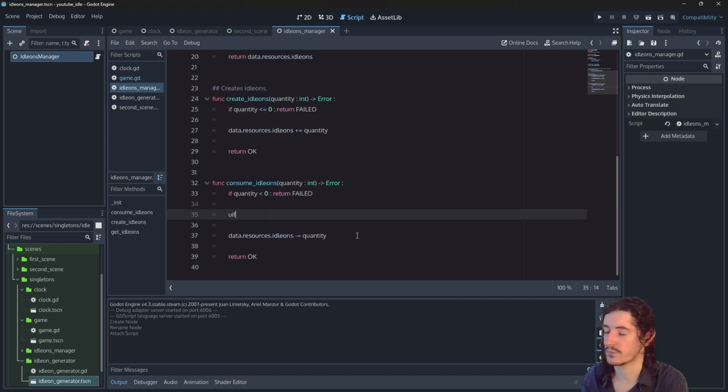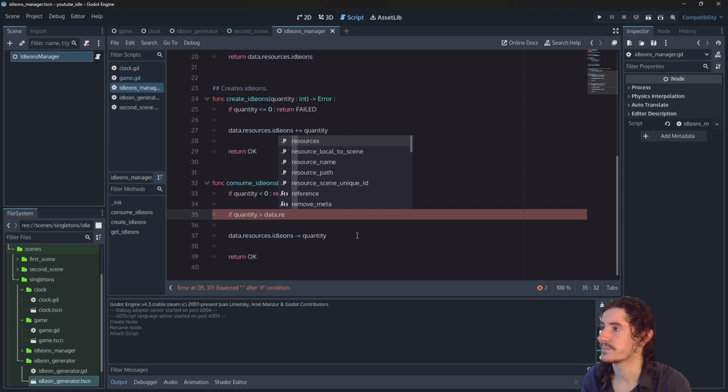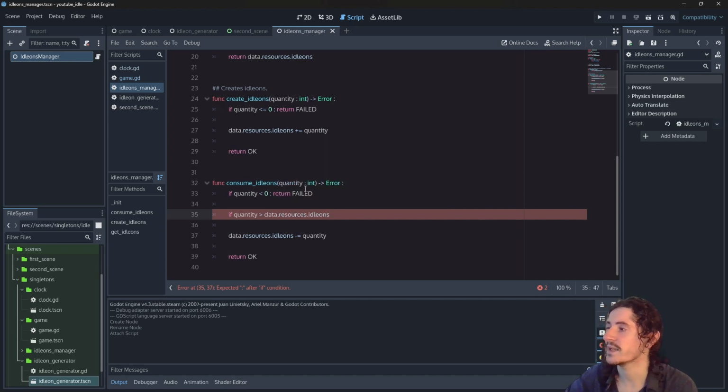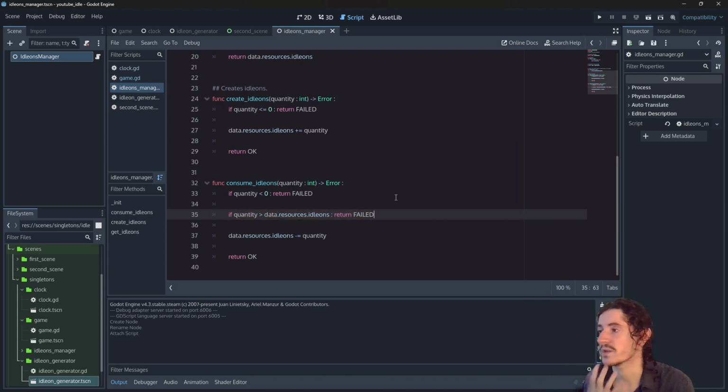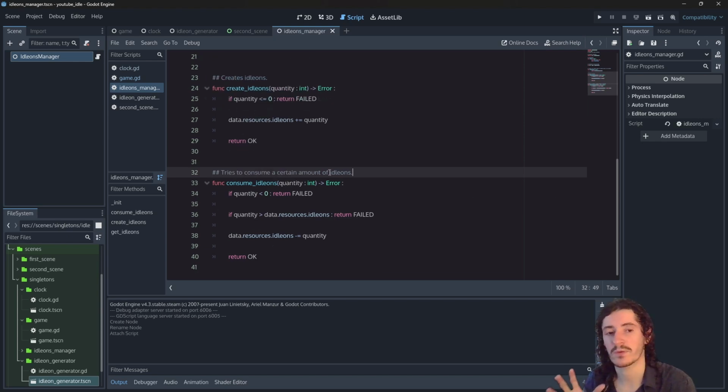The second case I want to return a failed error is when the quantity is actually superior to get Idleons. Well, let's have data the resources .idleons. When it is the case, when the quantity is superior, then we can't spend those Idleons because it costs too much, right? That's pretty much it. This is what we will be creating for the first entry point.